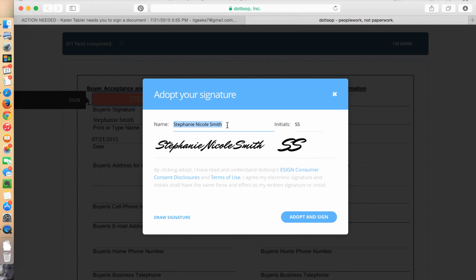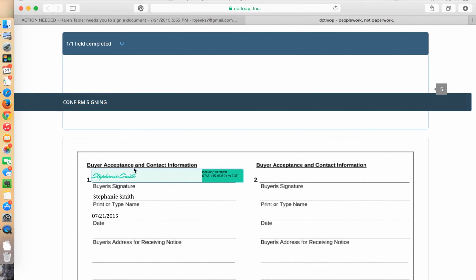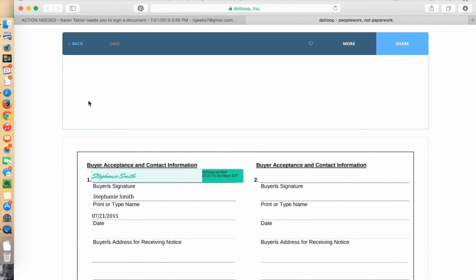So this is the place where you can edit it to just Stephanie Smith or whatever your name is, and just make sure your initials reflect that as well. And then all you need to do is click Adopt and Sign. And it will automatically go ahead and put your signature in there for you. And you can see the DotLoop verification here right next to it. So if there is multiple fields that you need to click on, then it'll take you to the next option. Otherwise, when you're done, you just click on this blue ribbon that says Confirm Signing.